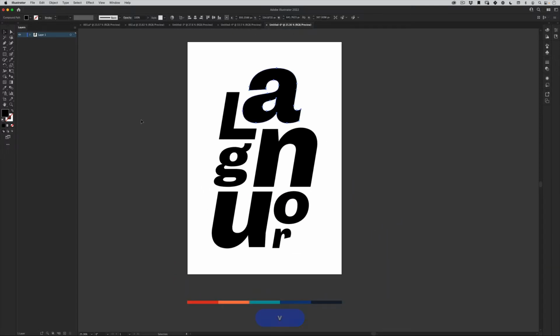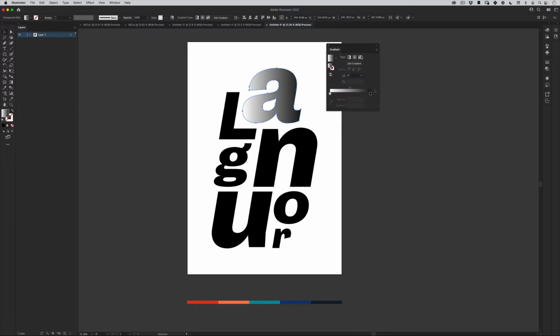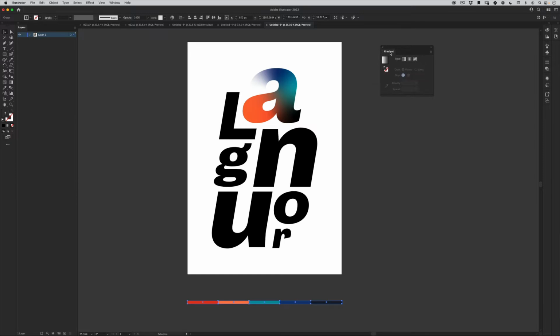And using the gradient tool, I'm going to select one letter. I'm going to apply a gradient, and then I'm going to select the freeform gradient here. Perfect, and it will automatically adjust to these colors I have here, which is cool, because it's the colors of the project. I'm going to make a few adjustments first.